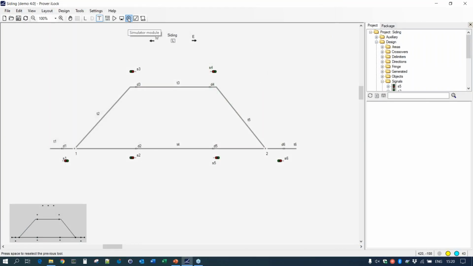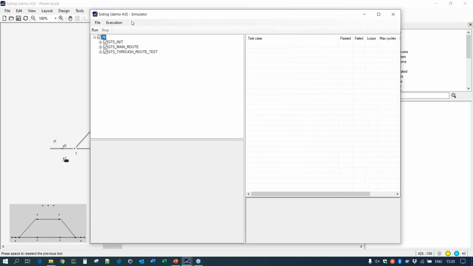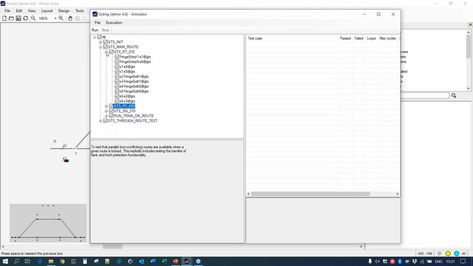So, for example, here, the simulator, if you open it up, it has some predefined test cases. And again, these are not built into the tool itself. It's part of the packages. So there is a testing package that defines that for each route, you're supposed to try 3 different things. One is this. If you click on it, it explains this is to test that routes are released correctly after traversal of the train. And there are 3 different ones. This is to test that parallel non-conflicting routes are available when a given route is locked. And so on. You can open up here to see that this test is run for all the routes.